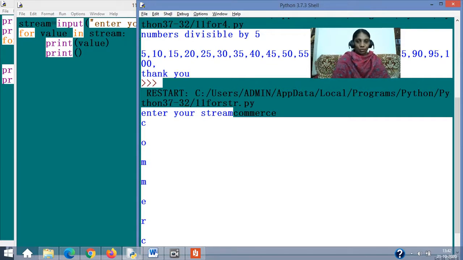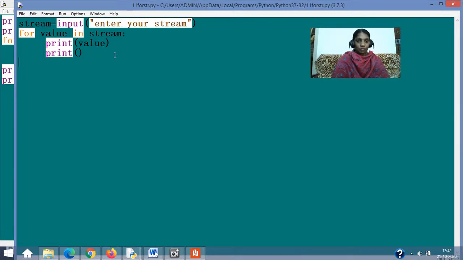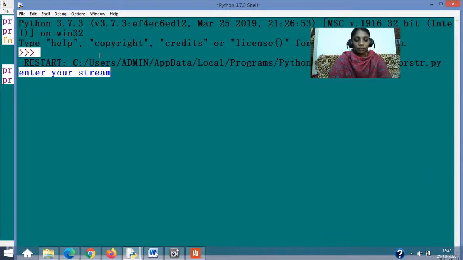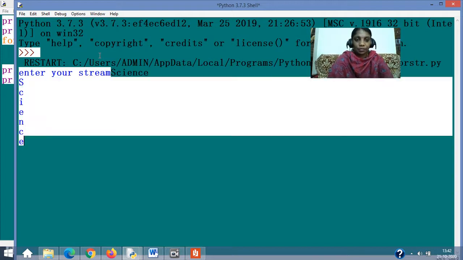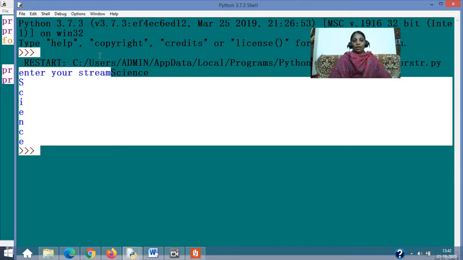I can avoid that and write it this way. I don't have to write this print here. Nothing wrong in it. This time, science. So the only thing is you should understand that if I want, I can extract my strings character by character using a for loop, but that time range is not required.